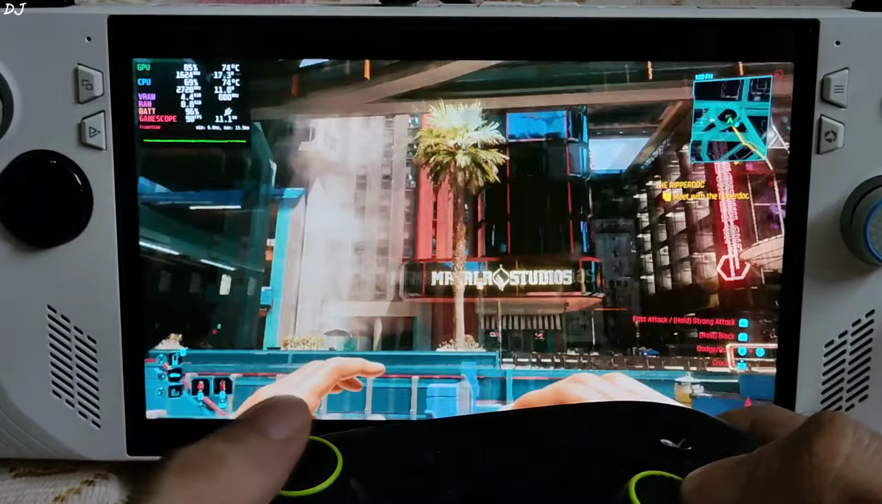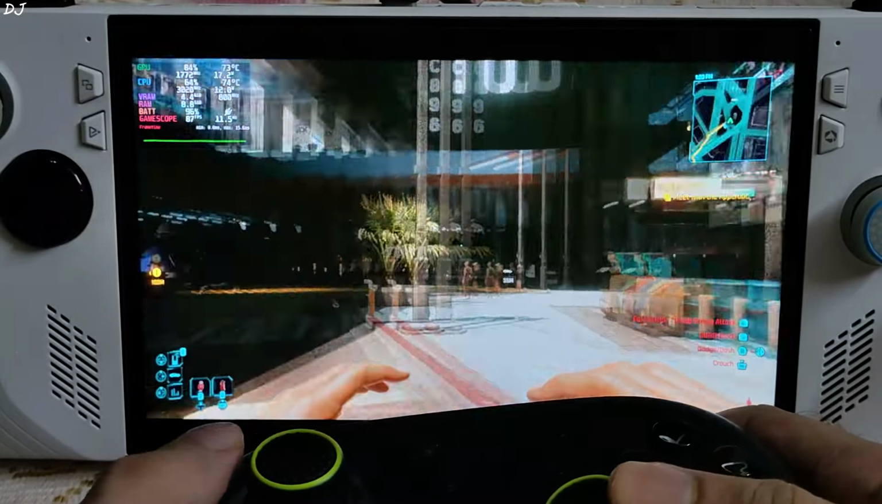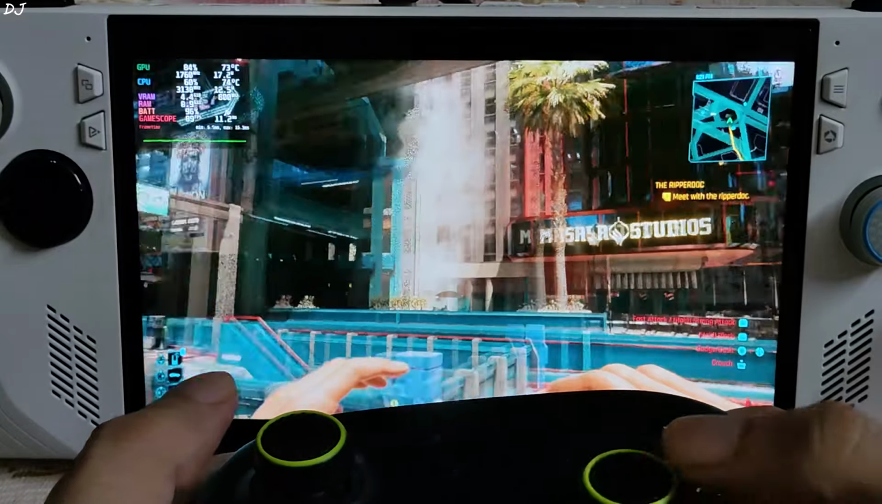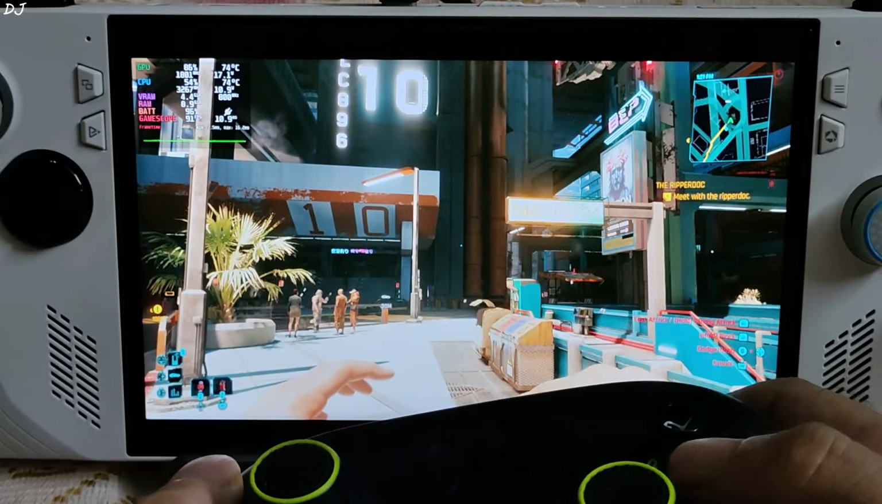No screen tearing. VRR is definitely working. Animation is looking so smooth. Slight increase in latency. Input delay is not a problem.